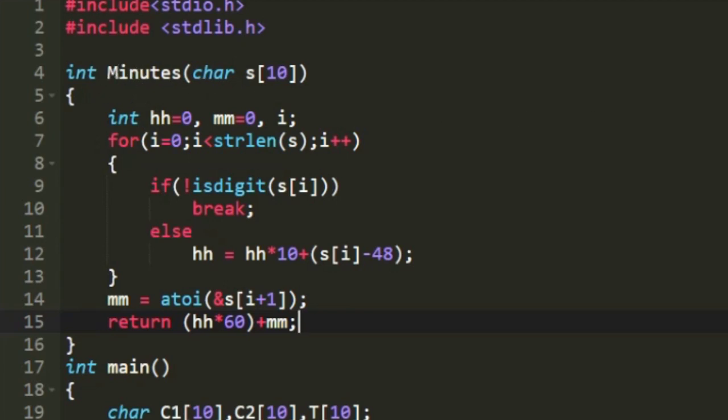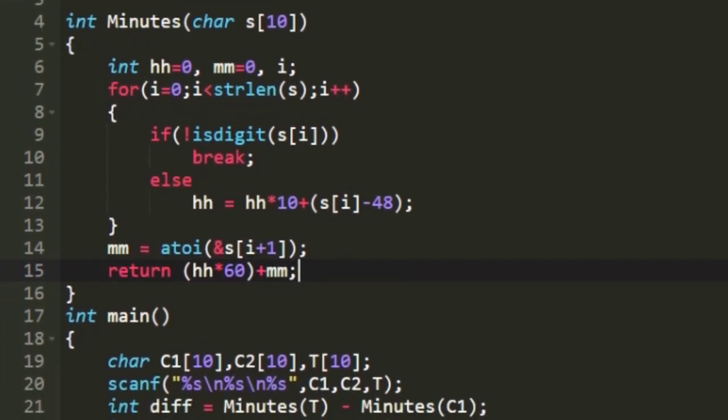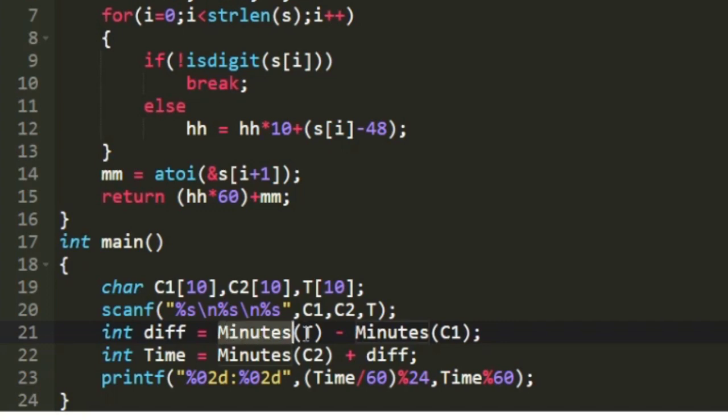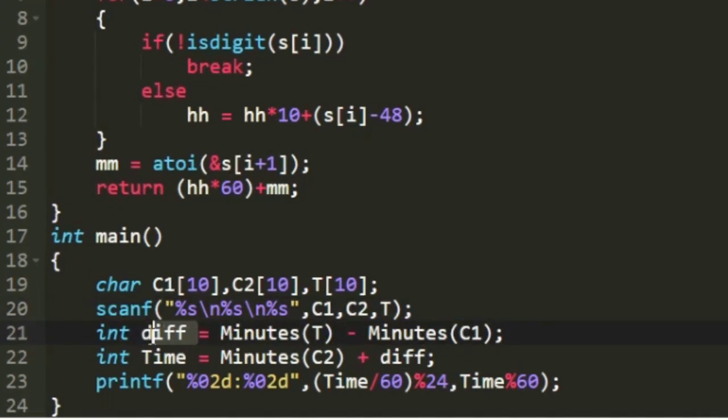So let us go back to our main function. So the minutes of c1 would be subtracted from the minutes of t, and the difference in minutes would be stored in this integer variable diff. Now we have to add the difference with c2. So I am converting the c2 into minutes using this function and then adding the difference, and I am storing the sum into a new integer variable named time. So now we have to convert this time into 24-hour format, which will be our output.